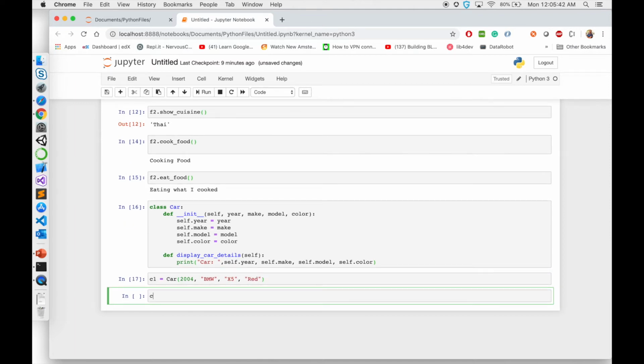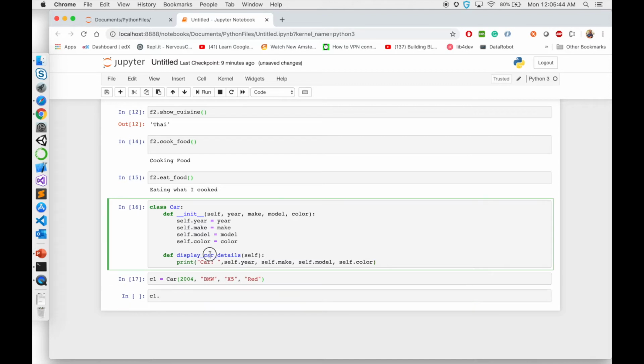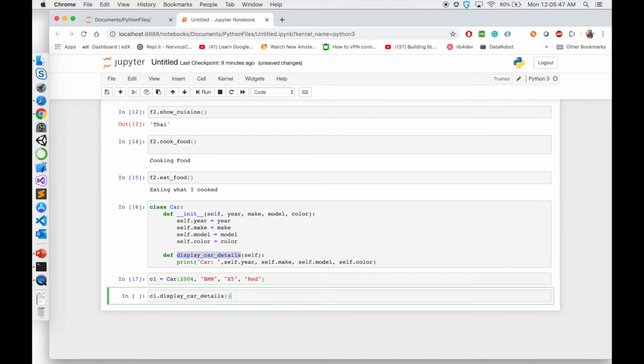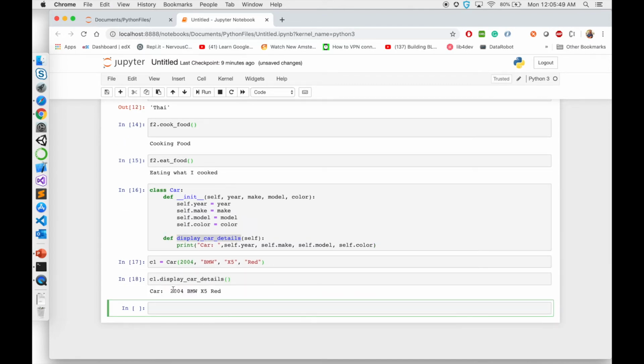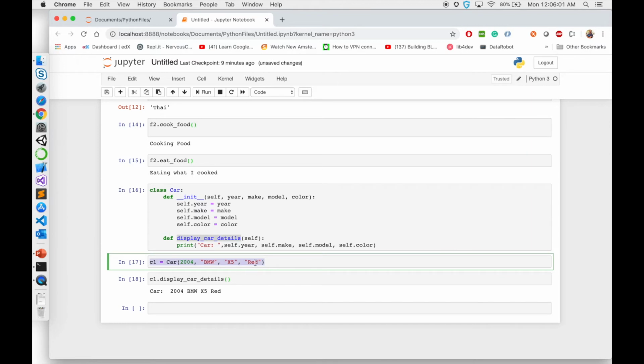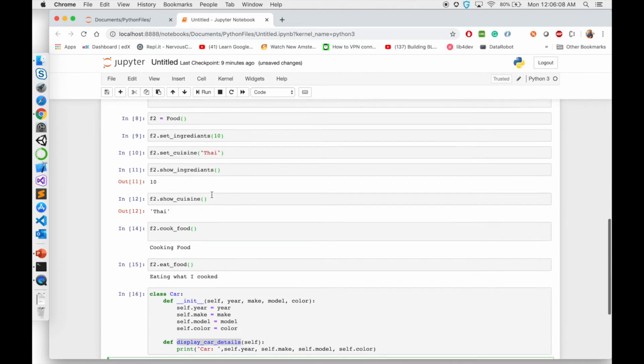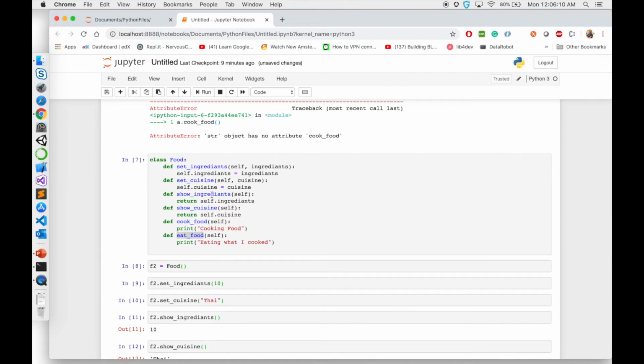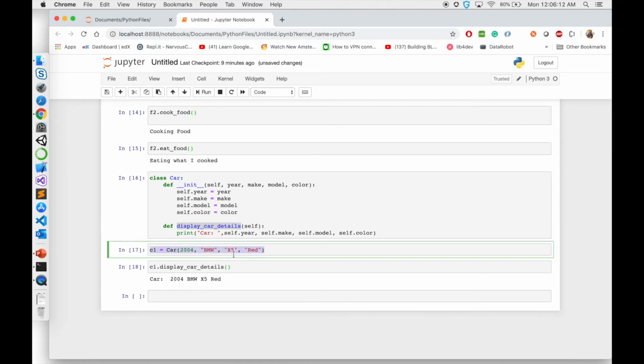So I created that. Now if I say c1.display_car_details, I will see car 2004 BMW X5 red, the object that I've created inside c1. That gives me an idea of how you can use initializers and initialize the entire object with just one line while initializing, and then use the behaviors or functions to do whatever you want, instead of doing set again and again. You can use a combination of both too, but this is much easier when you're building it.